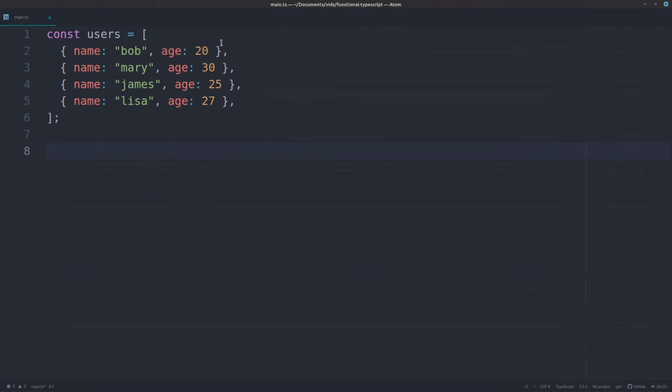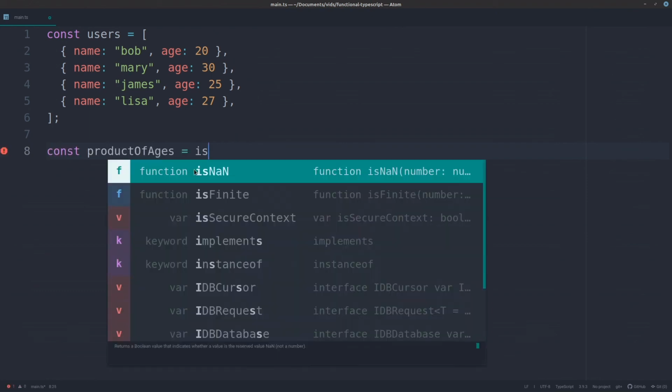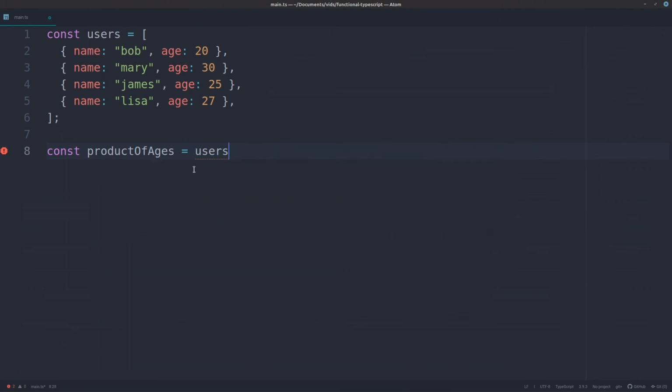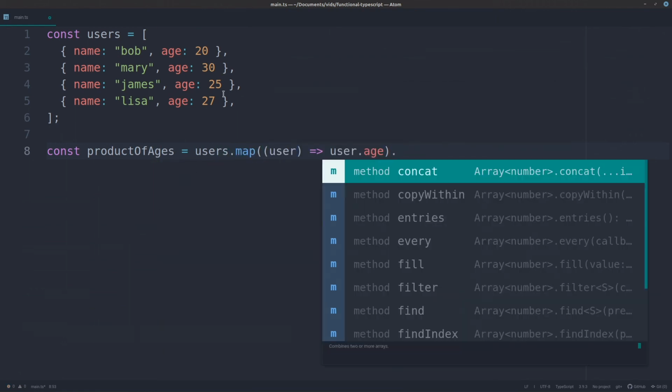So I'll show you another example. Let's say we want to get the product of all ages. So basically, let's say we want to get all ages multiplied with each other. And again, for this, I'm going to set this equal to users. And we're going to have to map again, because we only want the ages first of all. And then what we have to do, because we only want to have one single value in the end, is use the reduce method.